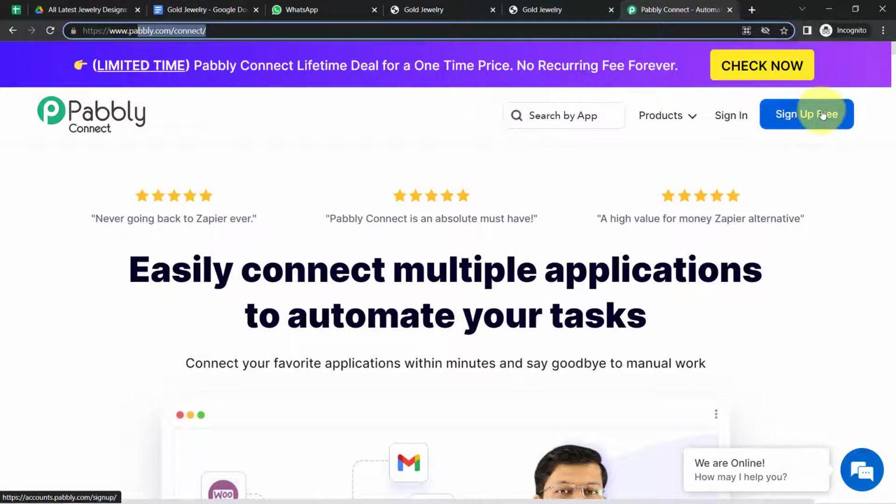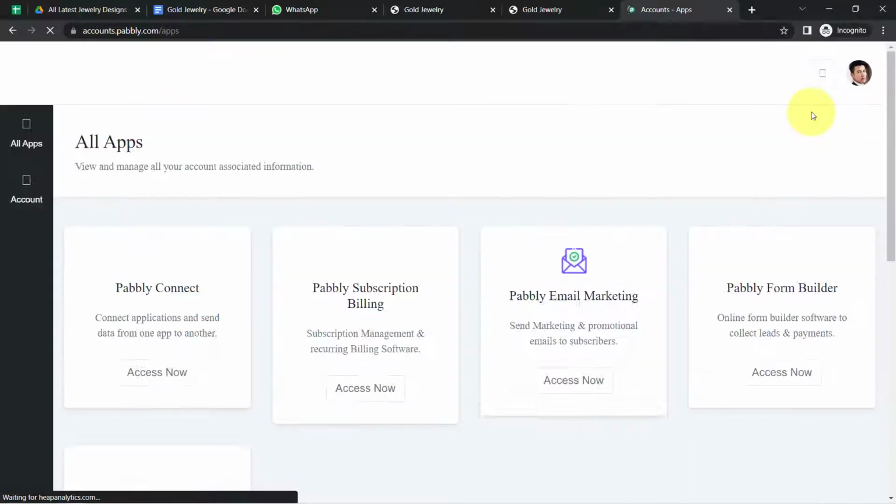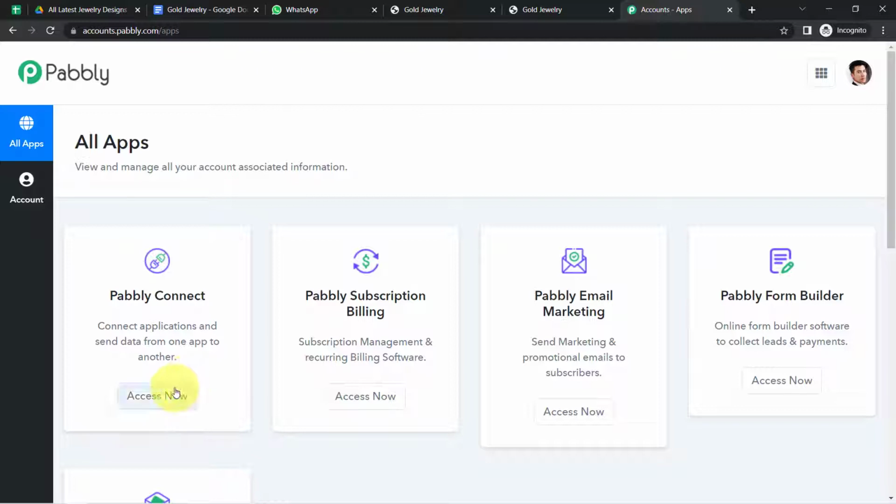Now first, create your free account from this button. I am already an existing user of Pabbly Connect, that is why I am clicking on sign in. And let me tell you, in the free account of Pabbly Connect, you will also get free tasks to test this automation, that too every month.